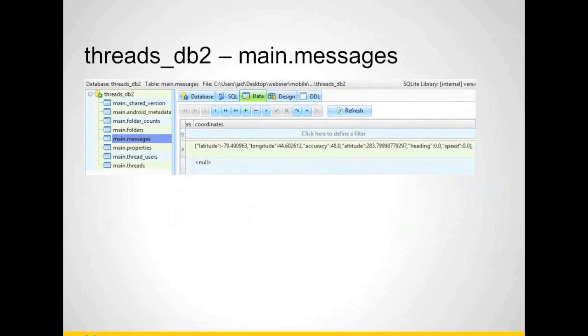If we scroll over a bit, we've got our coordinates. So this is the message that was sent by the suspect when he arrived at the meeting location and told the victim that he was there. And we've got a latitude and longitude with some other information like altitude and speed. So he was stopped at the time. We've got a 0.0 for the speed. But if he was driving while he sent this message, we'd have some information about the speed of the car as well.